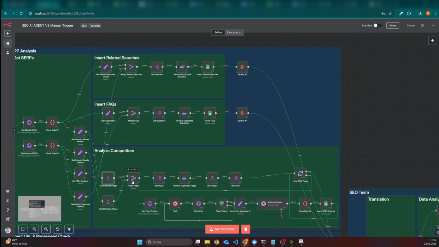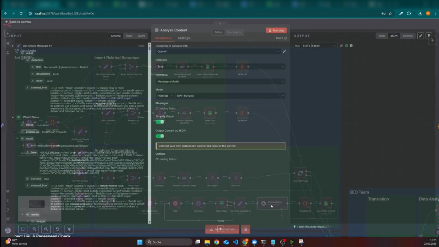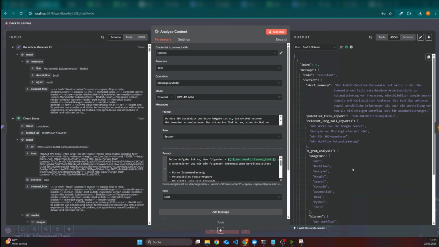We merge the pages because it's also possible that a website that's ranking in the top results for a keyword does so for mobile as well as for desktop, but it's not always the case. Then we get the pages and remove duplicates. And here's another limit, which I like to use for testing, because as you can see in the next step, we are looping through every page, and then we are getting the content by using Qualifier I, extracting the most important information, and then passing it to OpenAI, which will do the n-gram analysis for us.